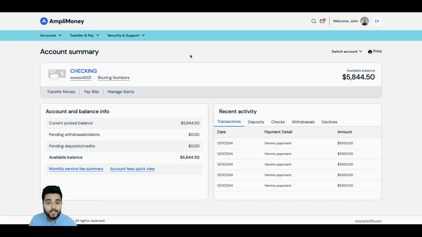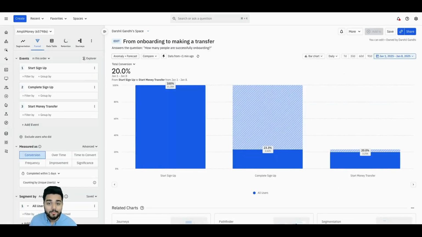So let's take a look at Amplitude's platform and the different tools I have at my disposal to make my life as a product manager easier. So here I am logged into Amplitude. I'm looking at a funnel, specifically what percentage of users that attempted to sign up went on to reach the money transfer screen. And here that number is around 20%. And so, okay, that shows me that step 2 is my biggest problem.